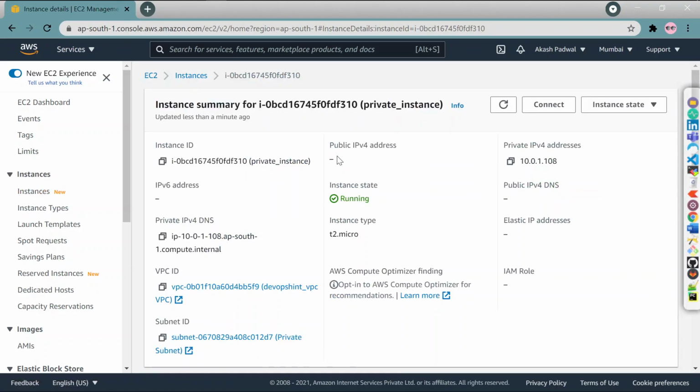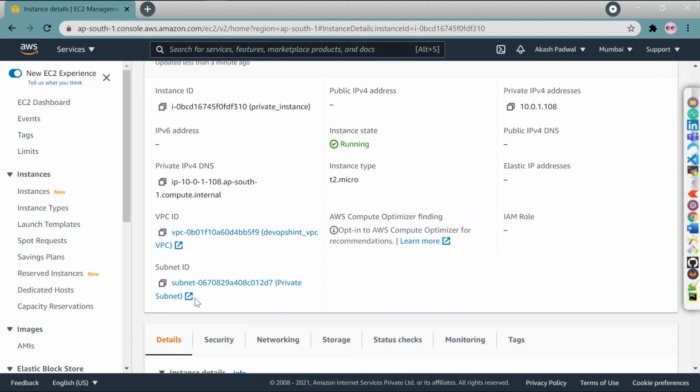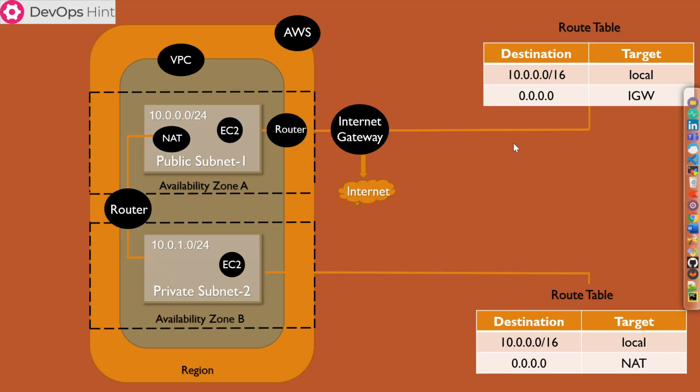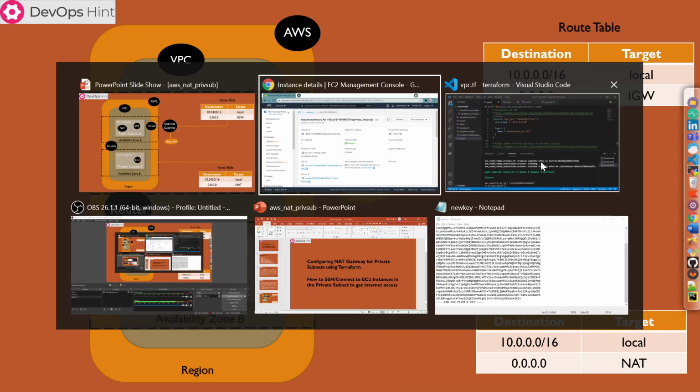But in the private instance you can see there is no public IP address assigned, and it is created in the private subnet. So we have successfully created all the resources like VPC, public subnet, private subnet, internet gateway, NAT gateway, route table, security groups, and two EC2 instances, one in the public subnet and one in the private subnet. So we have successfully created this VPC in AWS using our Terraform code.